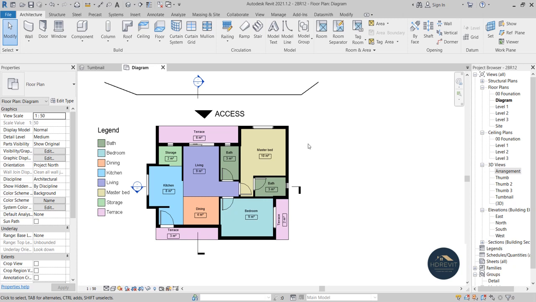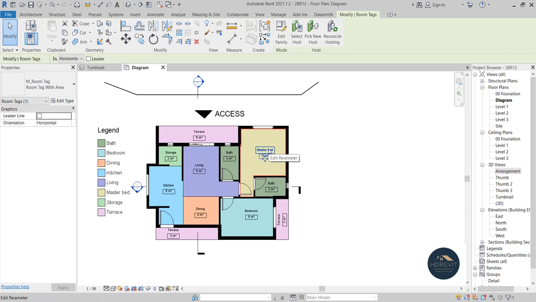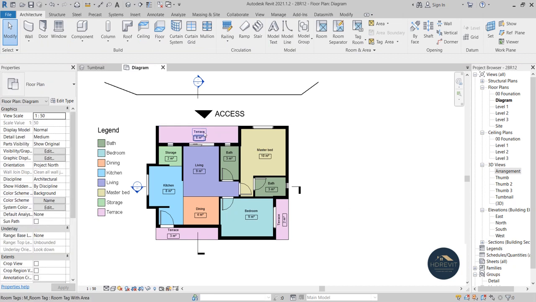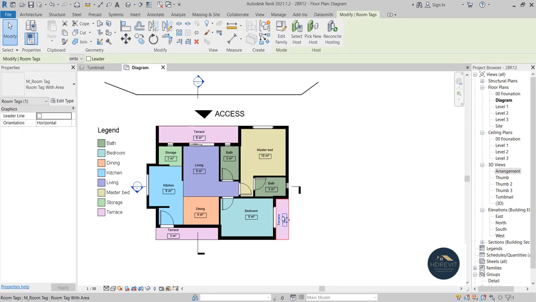This is an 8 by 7 meters and it's made of 2 bedrooms. One is the master bedroom and the other is the kids room. We have the living, and we have the kitchen, we have the dining, we have the 2 bathrooms, and we have the storage, and outside here we have terraces.